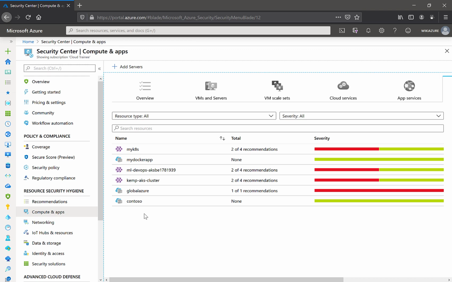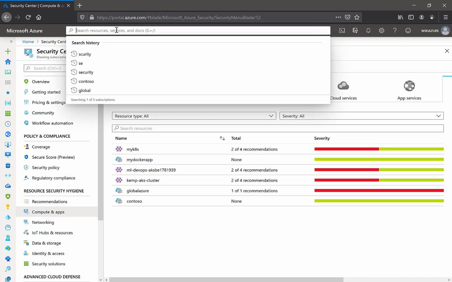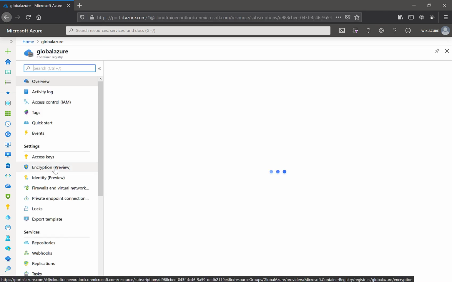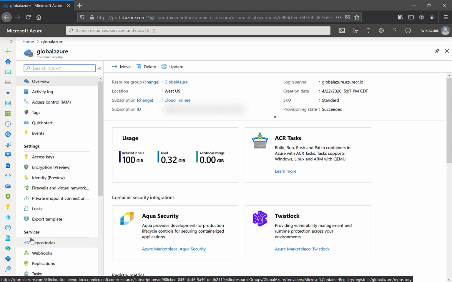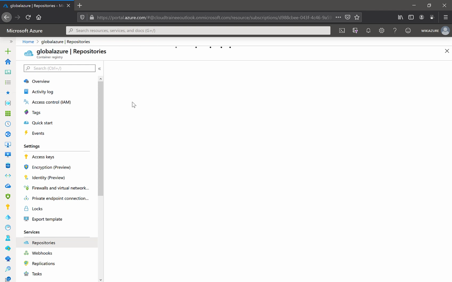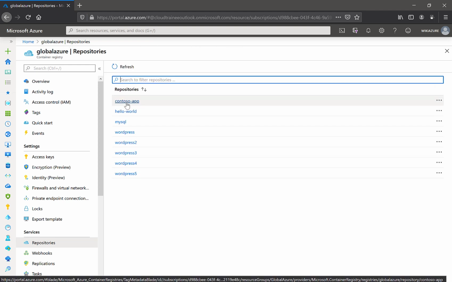So I previously created a couple of Azure Container Registries, such as the Global Azure and the Contoso. So let's go and review the Global Azure Container Registry. In this container registry, on the repositories, you will be able to see all the images available to deploy to a web application for containers or to an Azure Container instance.